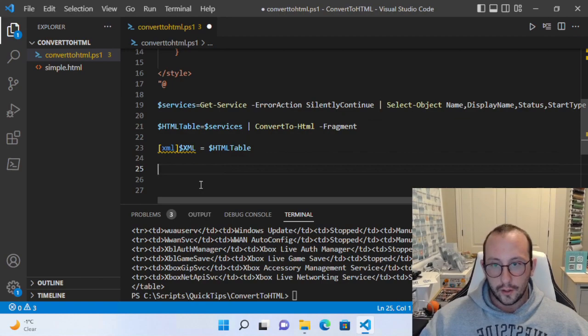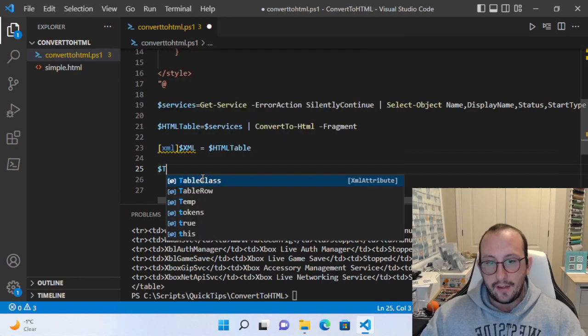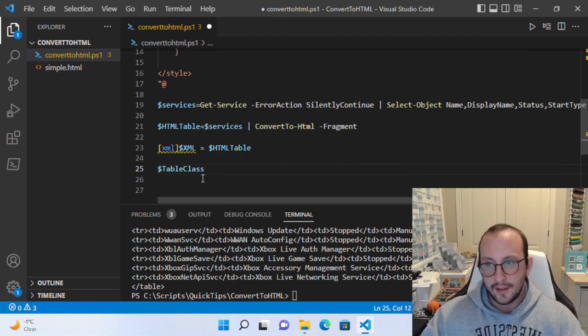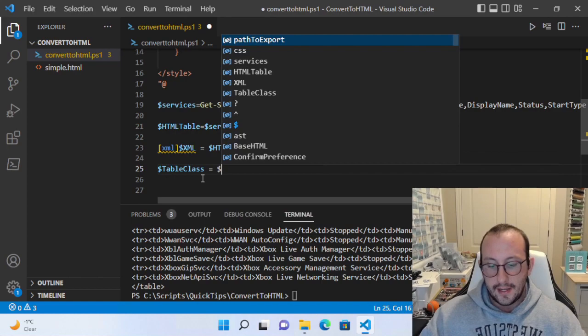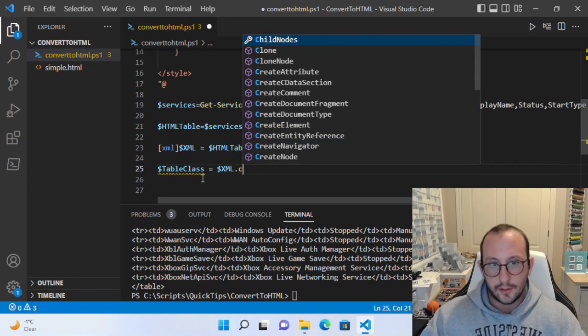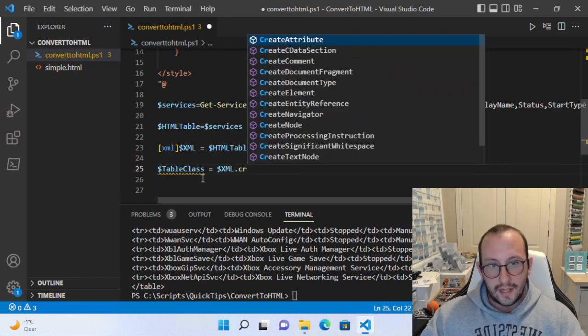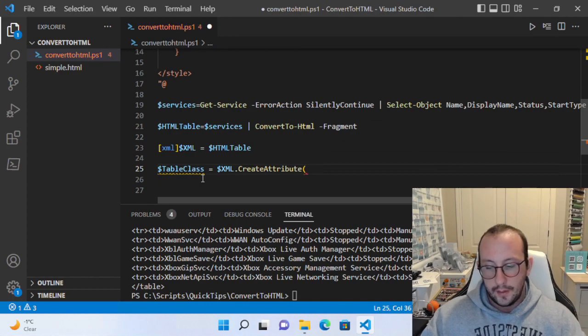Then we're going to want to create a class for our XML, or our table in this case. So what we want to do is create a variable here called table class, and we're going to make that equal to XML dot create attribute. And we're going to create the attribute called class, because we want to add a class to our XML table or HTML table.